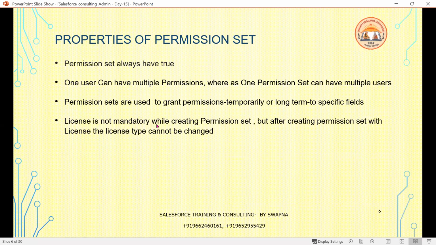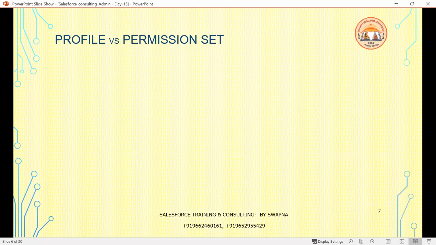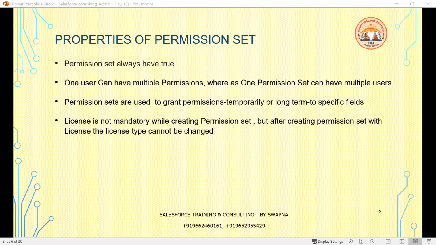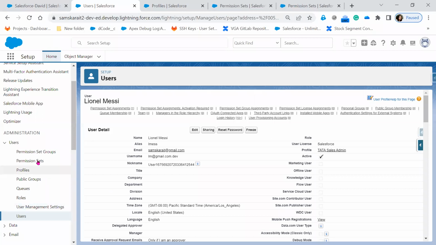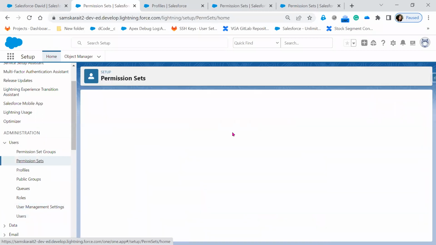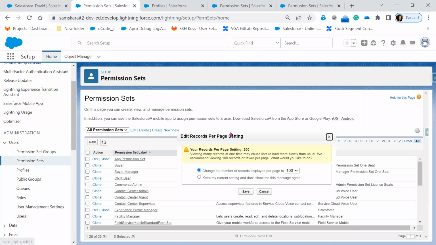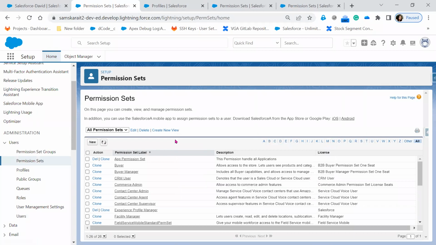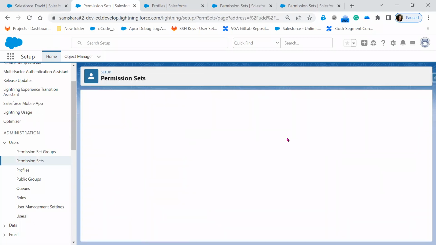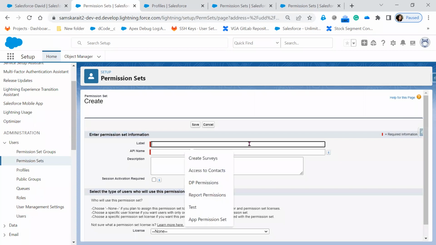A license is not mandatory while creating the permission set. It is not mandatory, but after creating the permission set, the license type cannot be changed. Now let me go ahead and create one permission set with a license. So let's go ahead and create new. I'm just creating a new permission set.